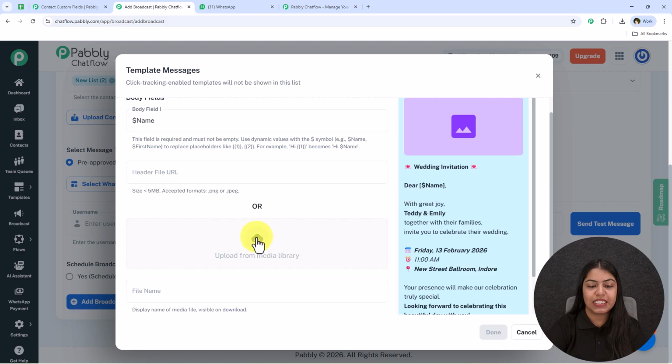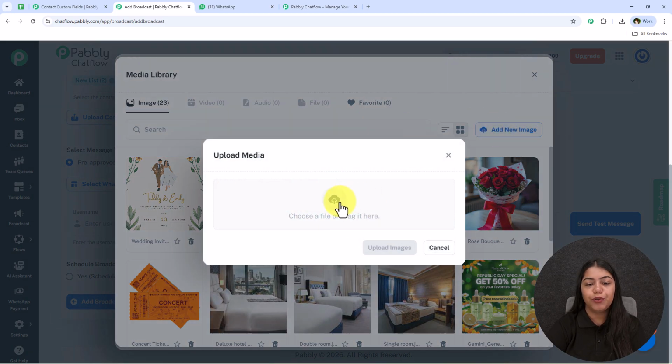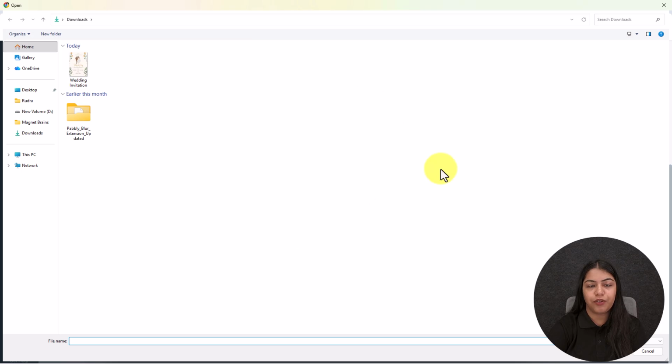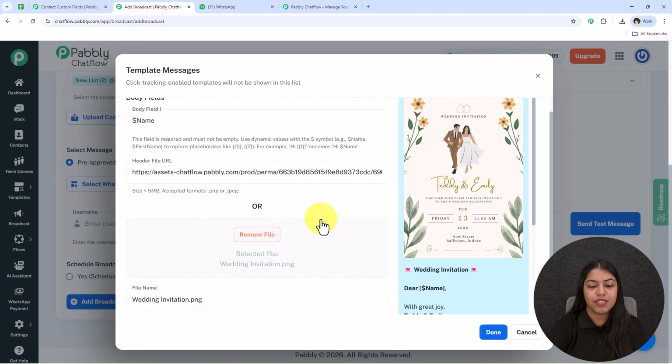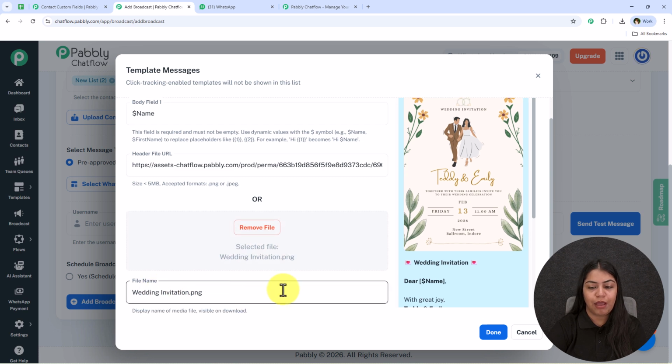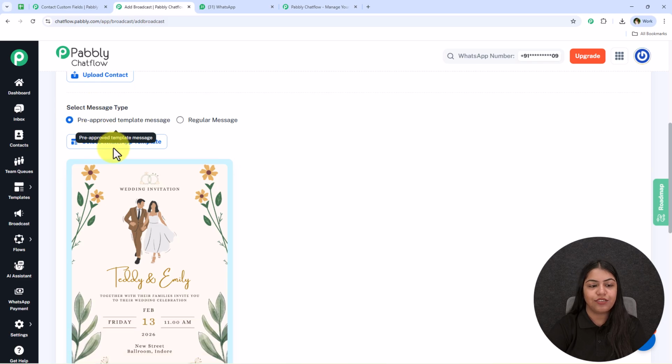Now it is asking me for the header file URL, which is the image. So I'm just going to go towards this upload from media library. I've already added this in my media library. If you want, you can go towards this add a new image, go towards this choose a file and choose the file from your PC, and then you can upload it right over here. I'm just going to insert it because I've already added this. It is saying file name. I'm just going to select it and click on this done. Once we click on this done, this message type is selected.